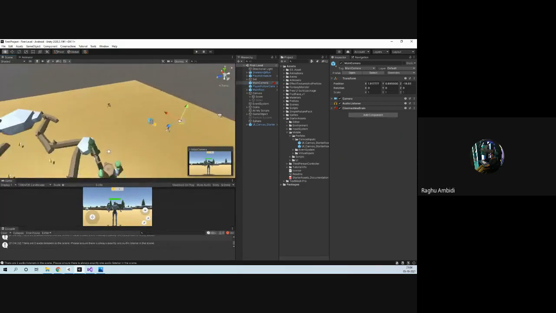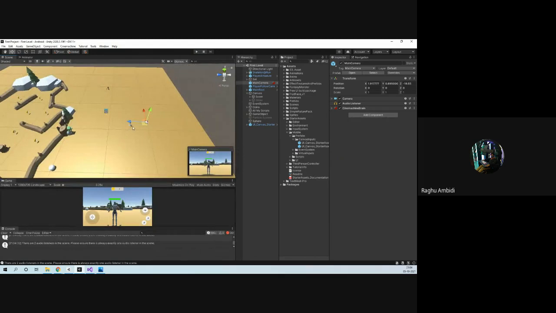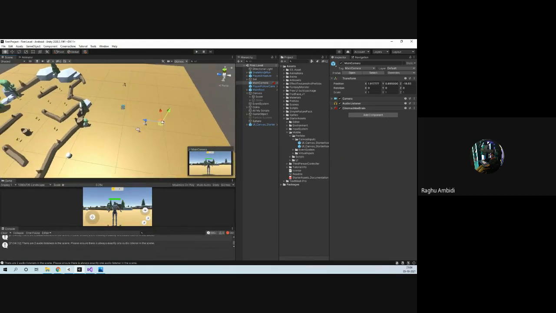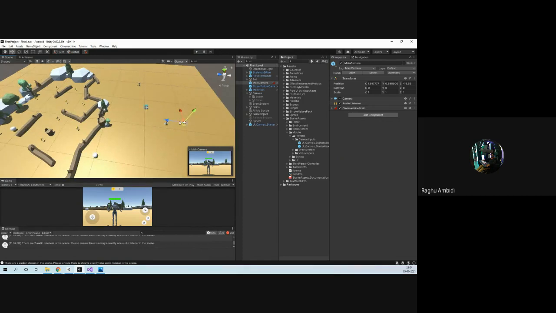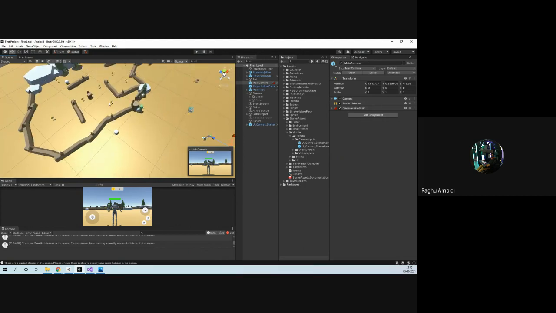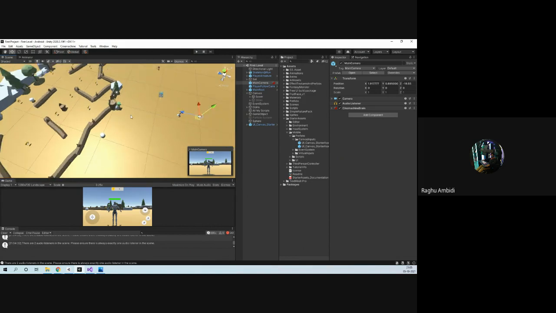Because my camera will be following the player, this is the one who is listening. If the audio file is playing here and the player is out of range, I can't hear it, or I can hear it only very slowly. If I add the listener to the player, because the player will reach every part of the project, whenever he collects a coin, the audio will play and I can listen to that.